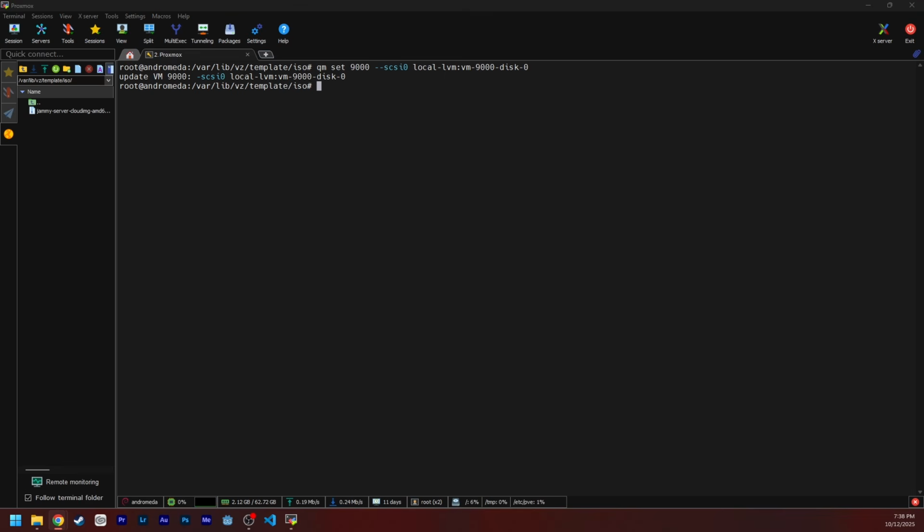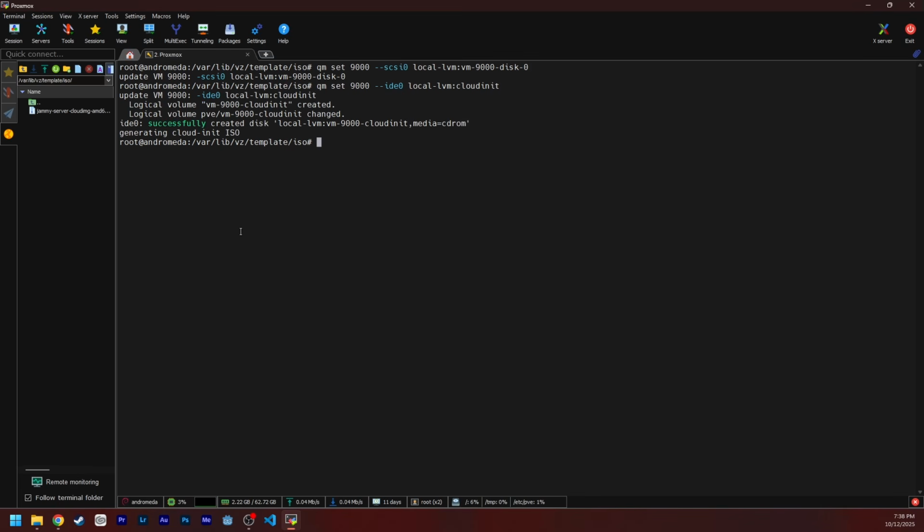Now I'm adding a Cloud-init drive. This is what Proxmox uses to inject that data that I was talking about earlier. So things like the SSH key, the host name, the static IP address, all of these things can be injected automatically anytime we build a VM from this Cloud-init template. This is what makes that possible.